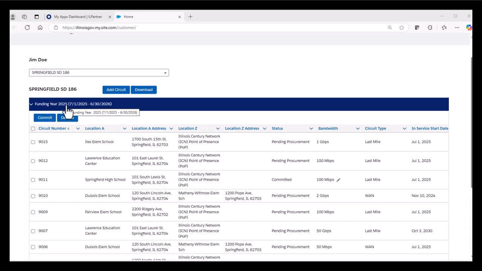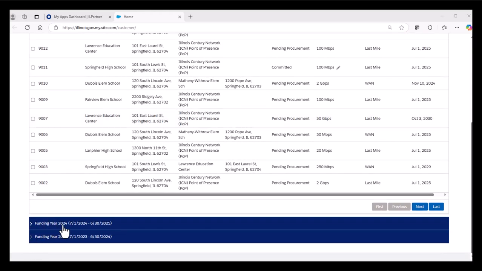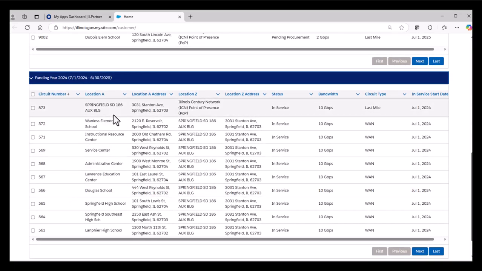Funding year is an E-rate terminology and means the period specified here. So funding year 2025 is for the period 1st of July 2025 to 30th of June 2026. And as we scroll down, funding year 2024, we can expand this block. So these are the circuits associated with funding year 2024 for this period here.